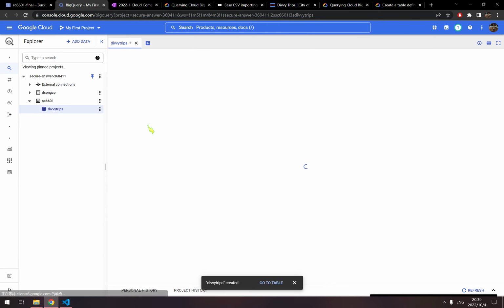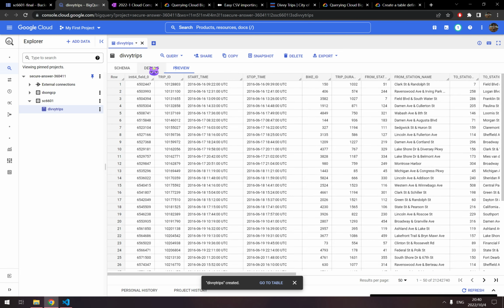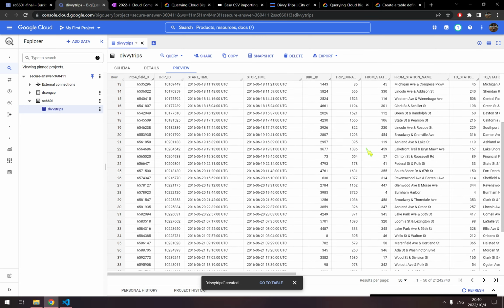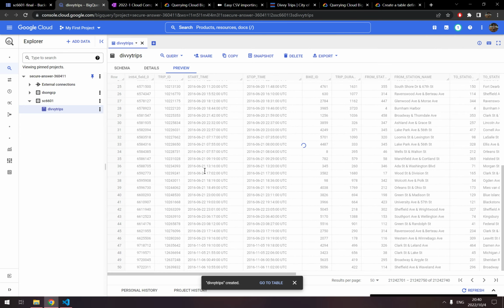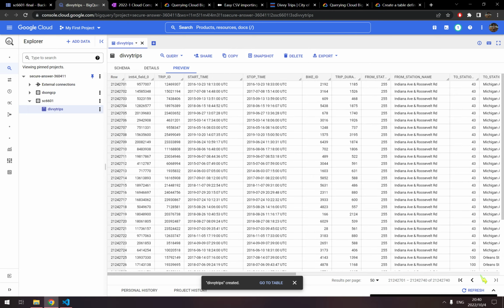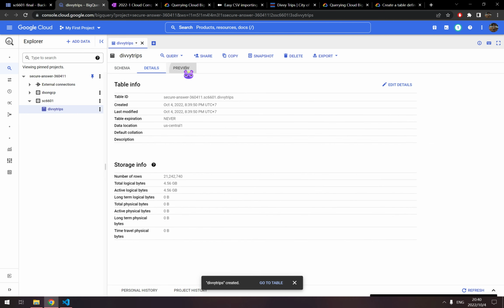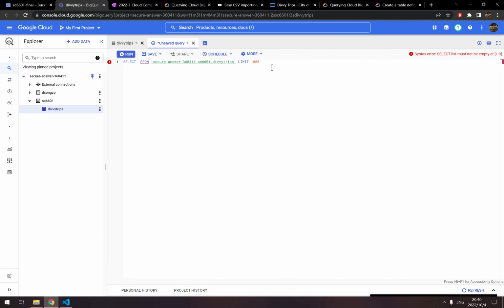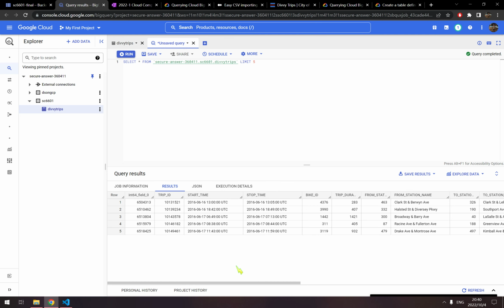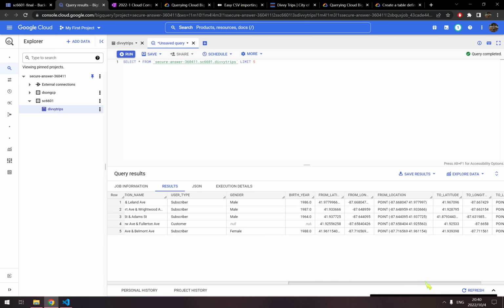What is that? Why so fast? 4.56 gigabytes. Okay. To last page. Well, to see if it actually is there, I'm gonna create a query. So select all, limit 5 records. Okay, that looks legit to me.